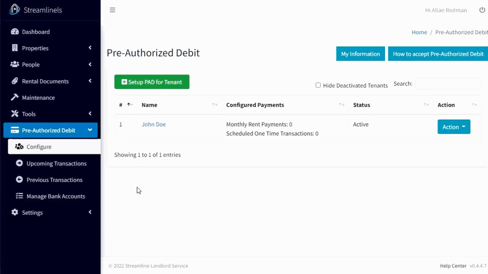So in this video, what we saw is the landlord received a notification, first of all, that PAD, the application, had been approved. Second of all, we showed you how to get permission from your tenant in order to set up monthly rent to be taken out of their bank account. So in the next video, we'll talk about scheduling monthly rent payments and any one-time transactions that you may have.